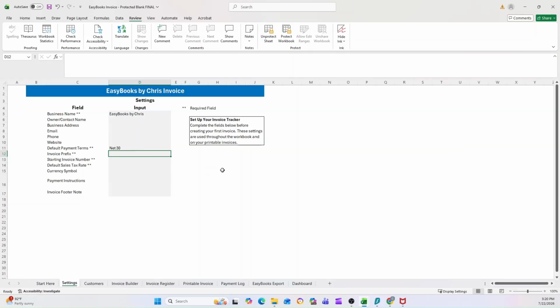The invoice prefix, I'm going to put INV. I could easily do Easy Books, something like that. This will show up on all of your invoices as the prefix to your invoice numbers. So, it'll be customer facing, and you want to make sure that you put a little bit of thought into it.